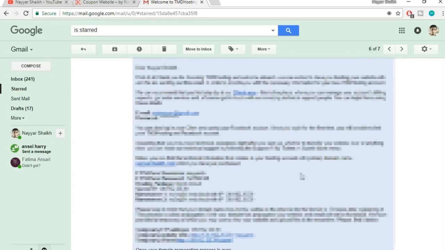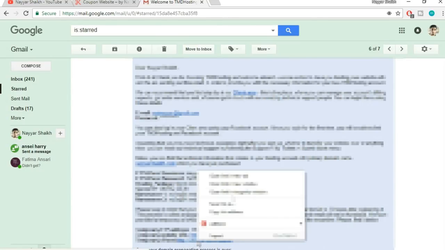Now we have successfully created a hosting account. The next step is to install WordPress on that particular website which we have just created. At the bottom you'll see the cPanel link. Just open that link in a new tab. If you don't know your cPanel link, don't worry.